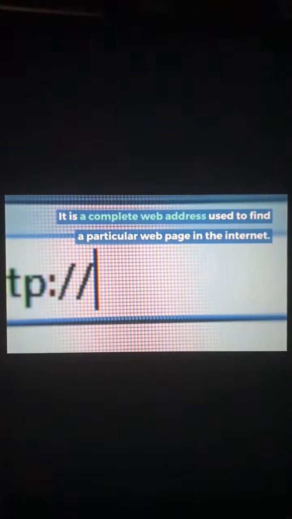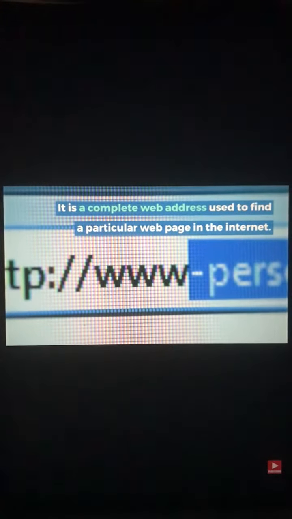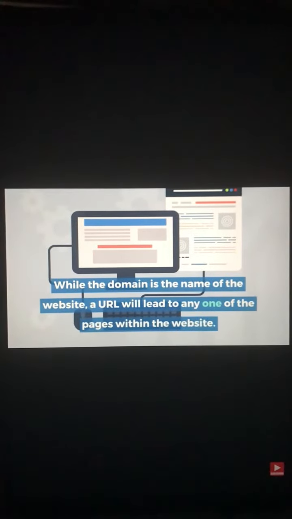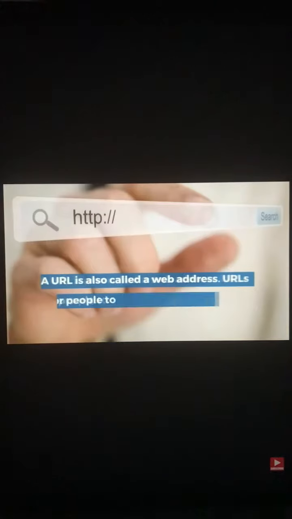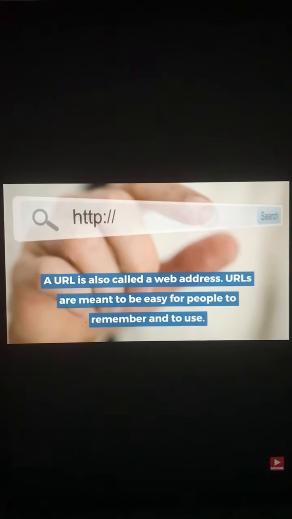URL stands for Uniform Resource Locator. It is a complete web address used to find a particular web page on the internet. While the domain is the name of the website, a URL will lead to any one of the pages within the website. Every URL contains a domain name, as well as other components needed to locate the specific page or piece of content. A URL is also called a web address.